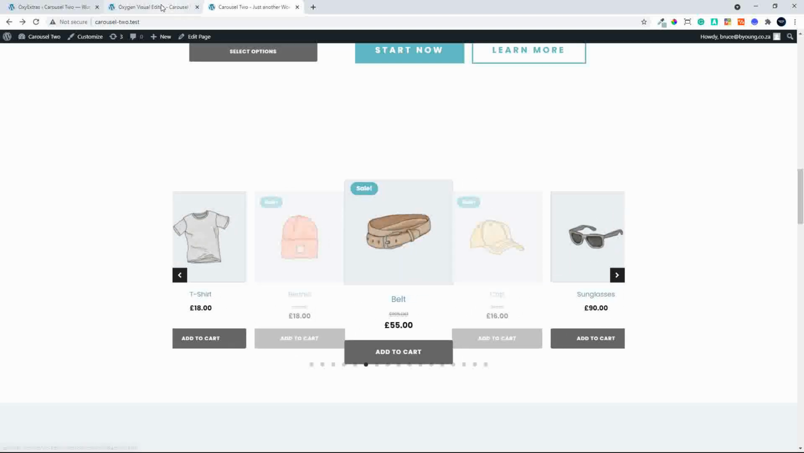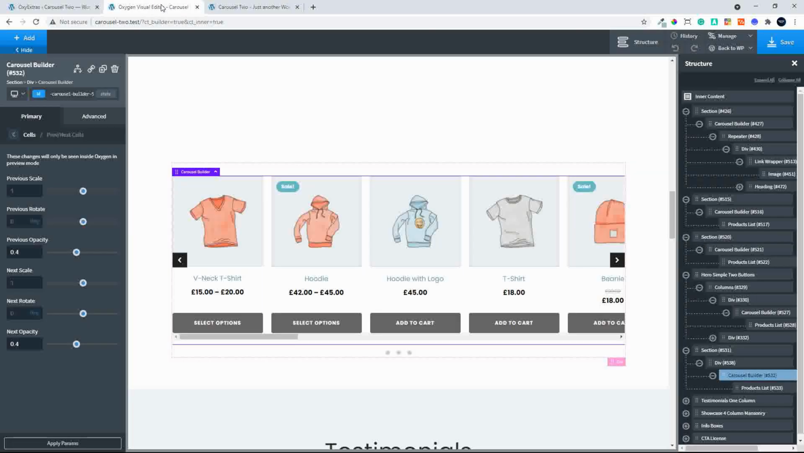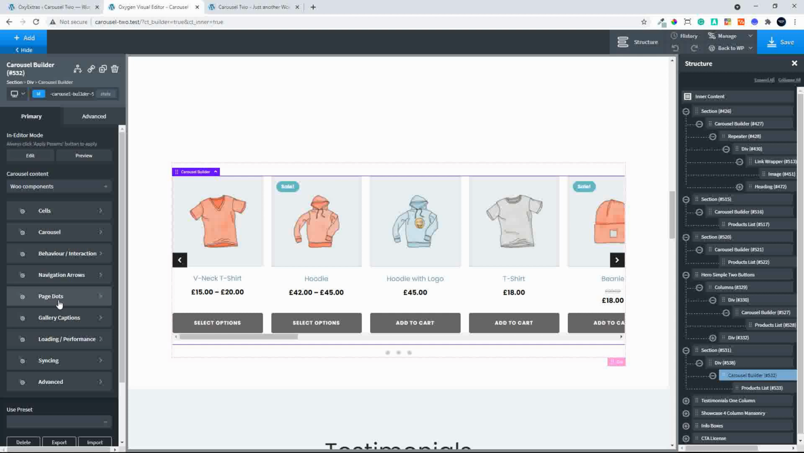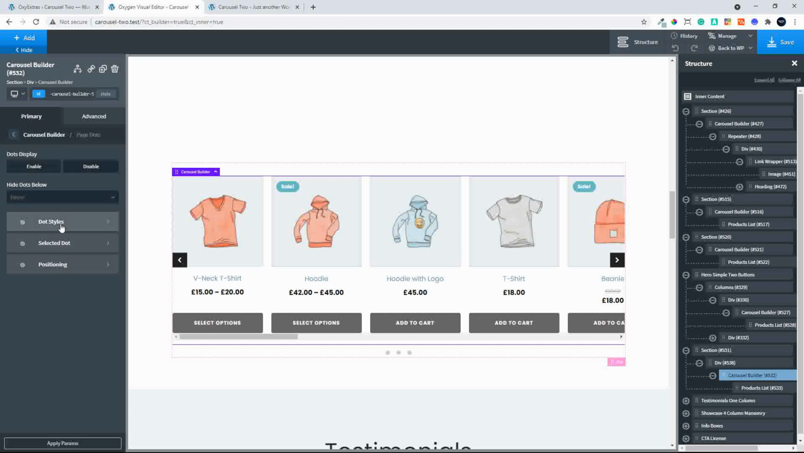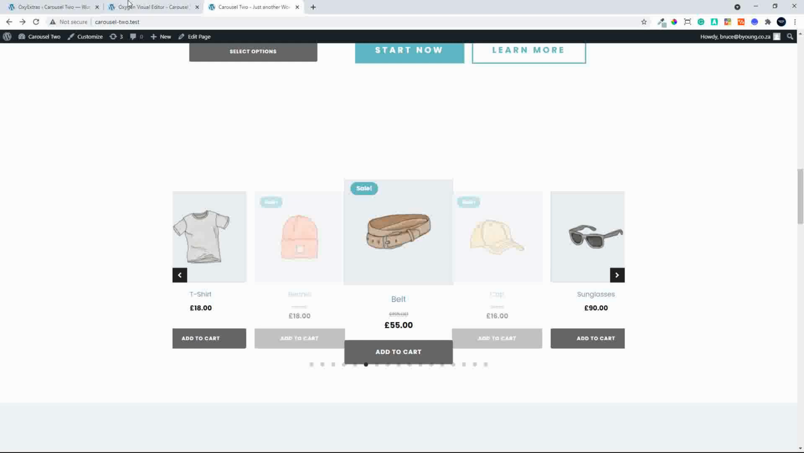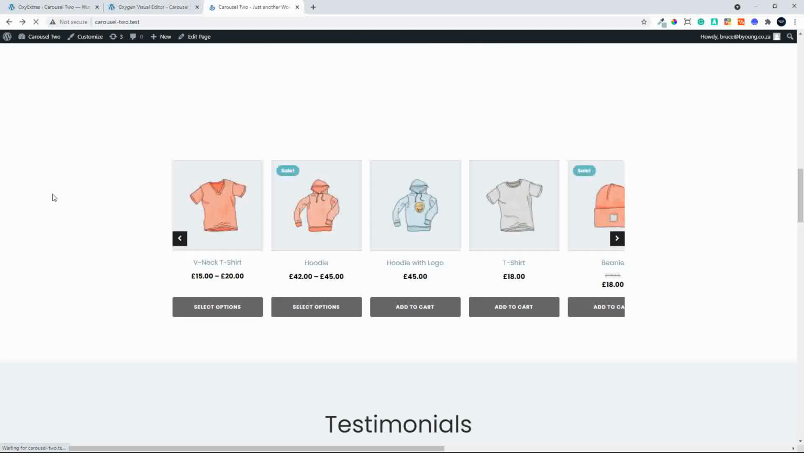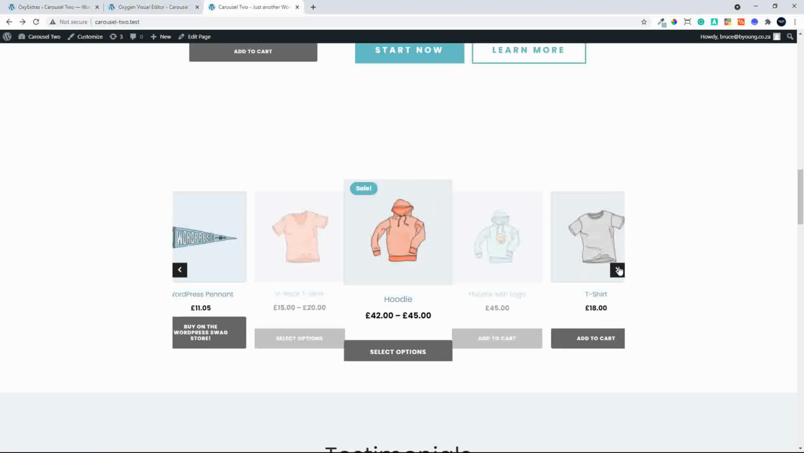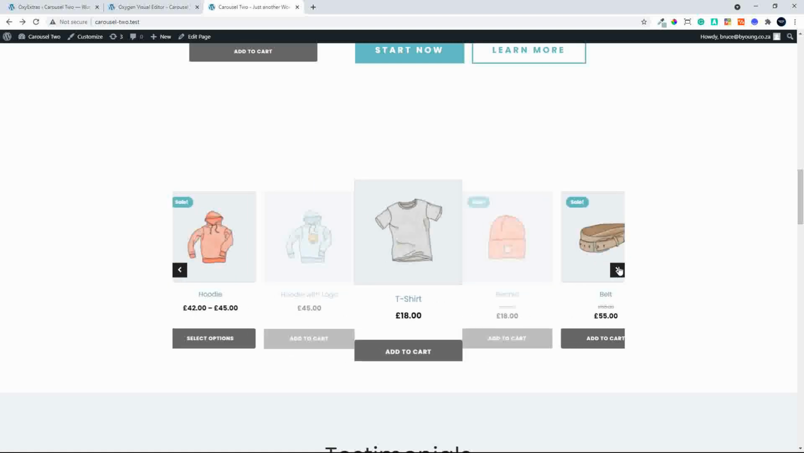And the dots are also a little bit annoying in that case. So what we can do then is just head over to the page dots and the dot styles or dots and select disable. And then the dots are no longer visible. So now when we look at our carousel, you'll see that the item is bigger and the dots are no longer getting in the way.